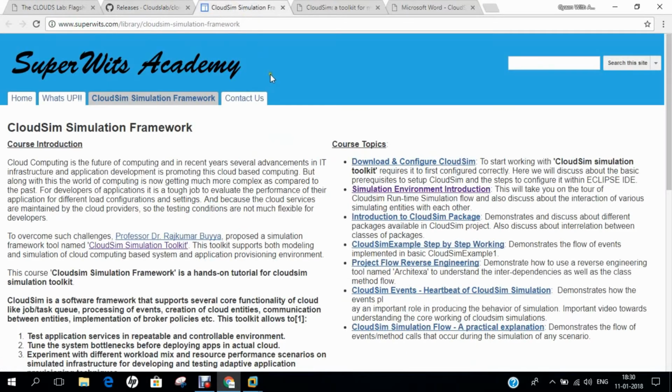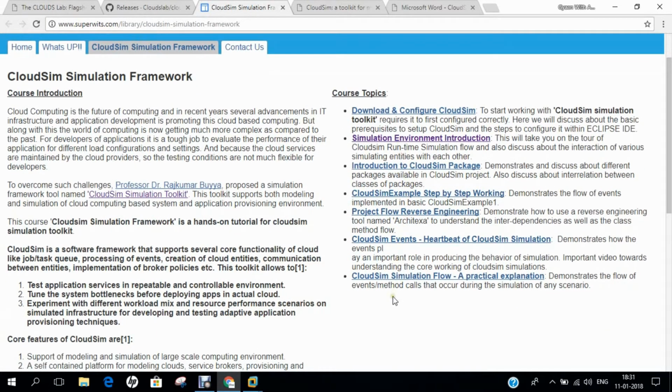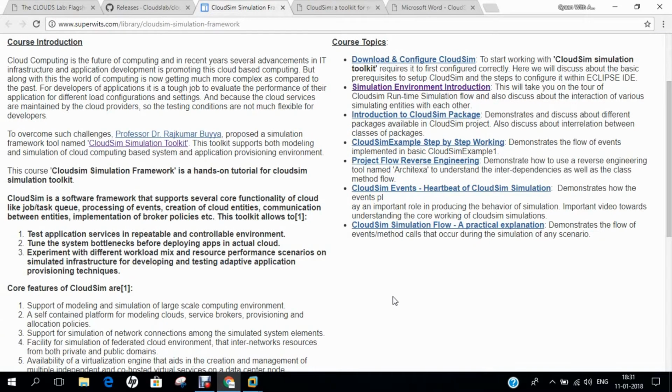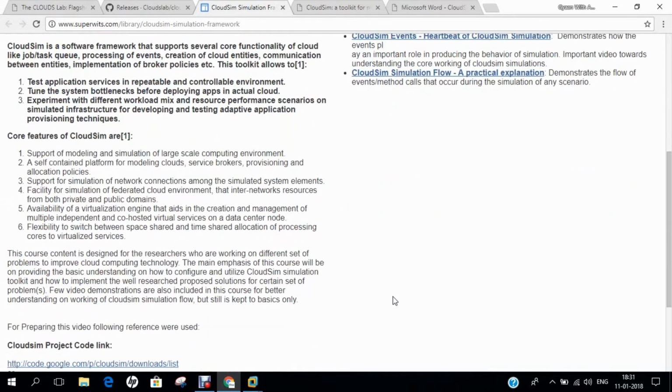If you need more details regarding how to learn CloudSim, I have shortlisted one website, Superwits Academy by Anupinder Singh from India itself. If you search on Google for CloudSim tutorial, you will land on this website. This website contains step-by-step videos, and you can also see some videos on YouTube by this gentleman, who has taken the initiative to make videos on CloudSim.